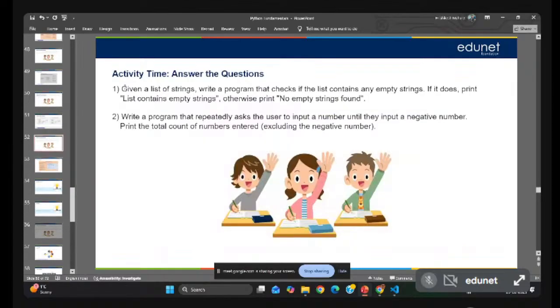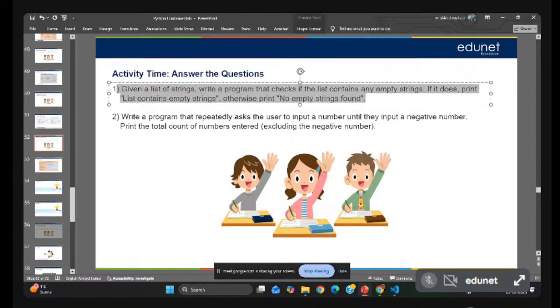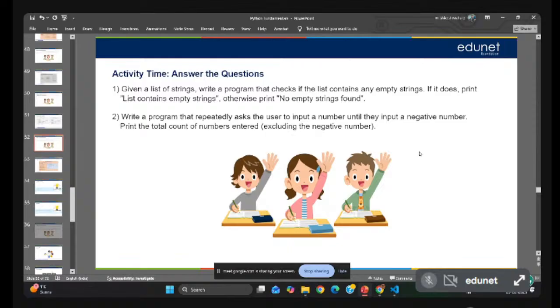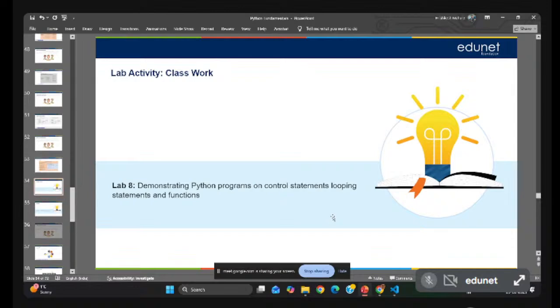This task will perform this one activity, correct? Now see, we already discussed lab number 8. We already demonstrated the control statement. Am I correct? We already defined the control statement and the looping statement. Now we are going to discuss the function.